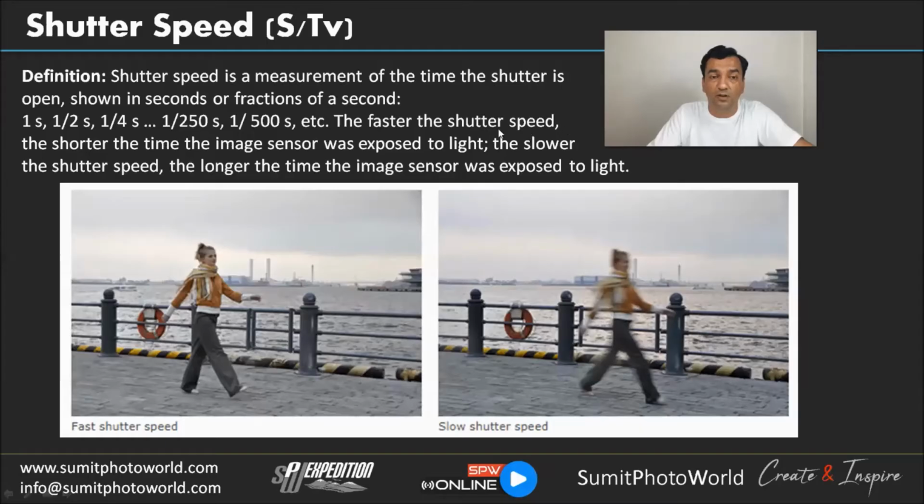The faster the shutter speed, the shorter the time the image sensor is exposed to the light. So with a faster shutter speed, the shutter closes quickly. And if you have a slow shutter speed and long exposure, it opens and remains open until the exposure completes, and then the shutter closes. So that's how the shutter speed works with the sensor, letting the sensor stay open for a long time or close as quickly as possible.